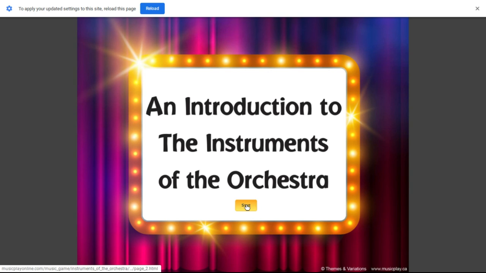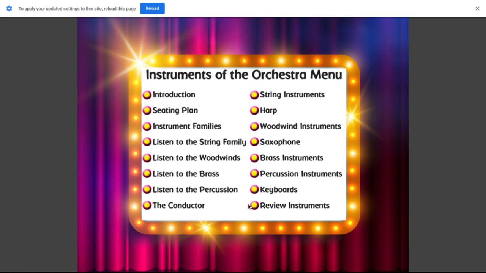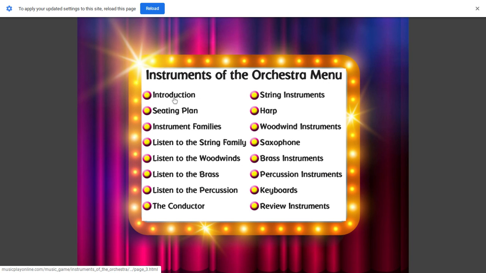So the first part of this is an introduction, and that's this part. So you're going to go through all of these sections, and once you start, it'll just go page by page to the different sections.